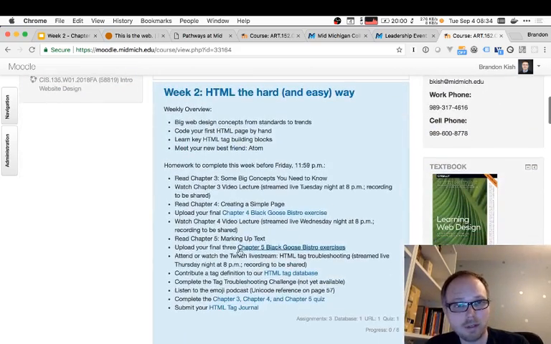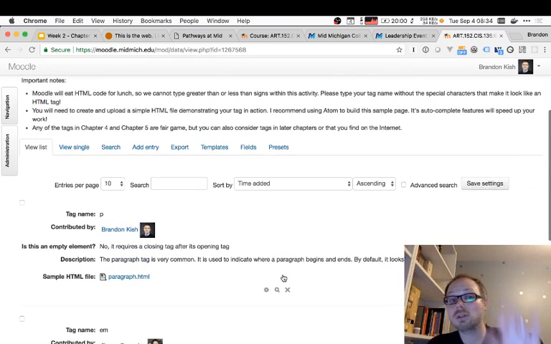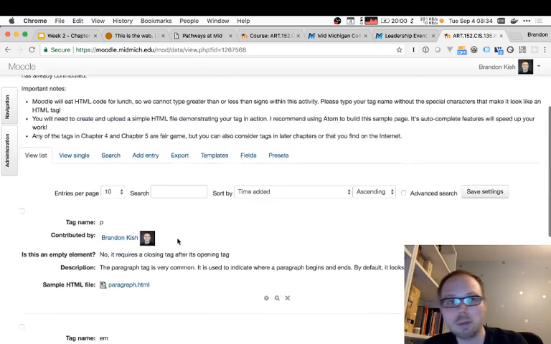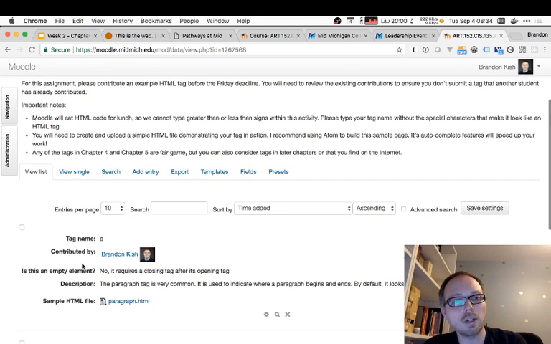So I did it for a paragraph. If I go into the HTML tag database, again, this is the first semester that we're using this activity, so I hope the settings are right. It looks like I've got an example from Emma posted on here. So I'll use mine as an example here.